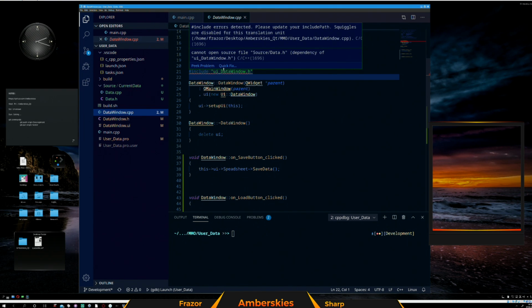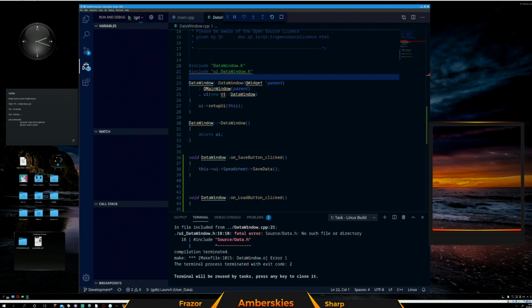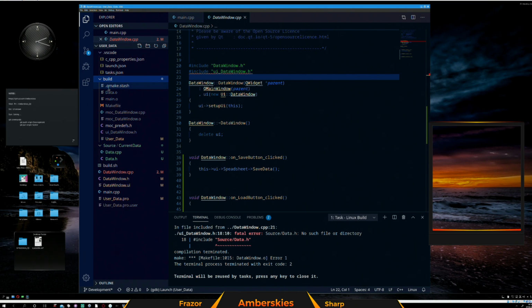Yeah, I totally agree with you. Why are you trying to load that? Of course, it's not been run. Hash include source data.h. Cancel. Forgot my includes. Where are you? UI data window.h. Where's that? Oh yes, it's on the promotion.